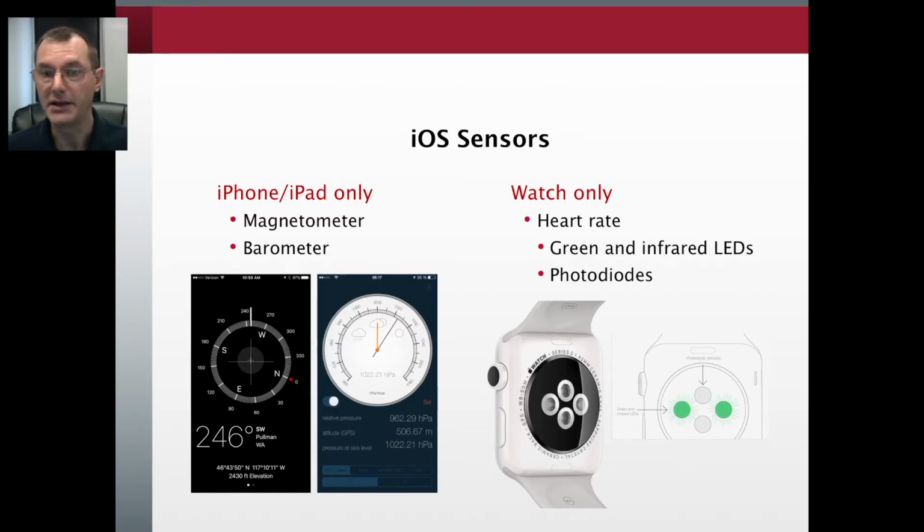The Apple Watch has a heart rate sensor on the back. That sensor uses LEDs and photodiodes using light to detect changes in the blood flow, which are correlated with the heart rate.